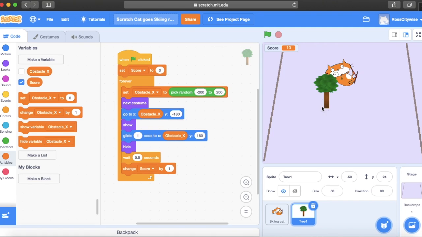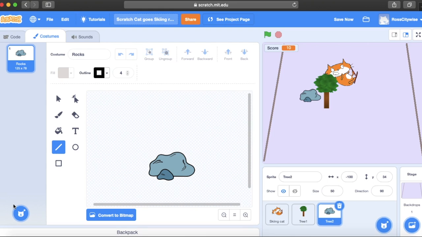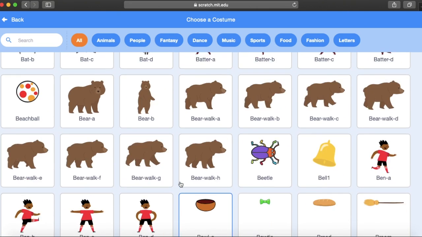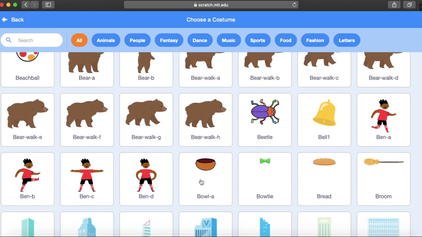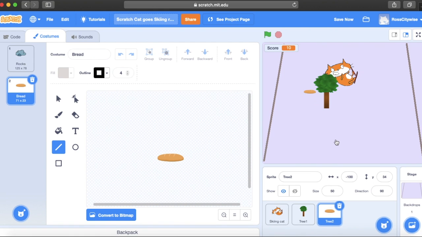If you want to add more obstacles, all you have to do is duplicate this, and you have the sprite with the exact same code. If you wanted to change it, you could just get rid of some costumes, keep the rock for example, and add some more obstacles. So I could add a piece of bread. So we'll go in and add the piece of bread.